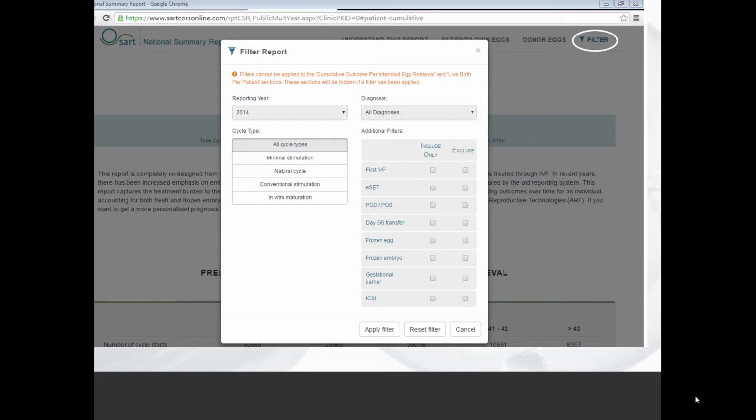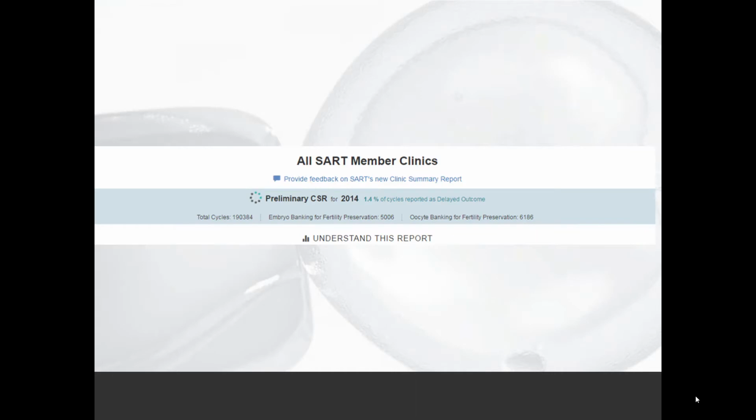Finally, you may be asking why this report is a preliminary report. This report is for 2014, and the cycle finalization deadline for 2016 has not yet passed. 1.4% of the primary cycles had delayed outcomes because the first transfer was a frozen embryo transfer and the birth had not occurred by the reporting deadline in 2015. These delayed cycle outcomes will be completed in 2016. And once they're completed, the labels will be changed from preliminary to final.